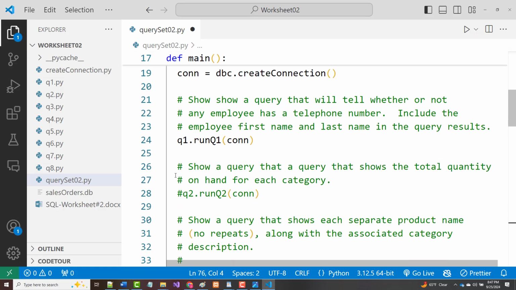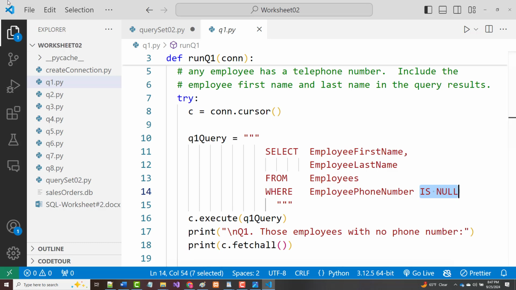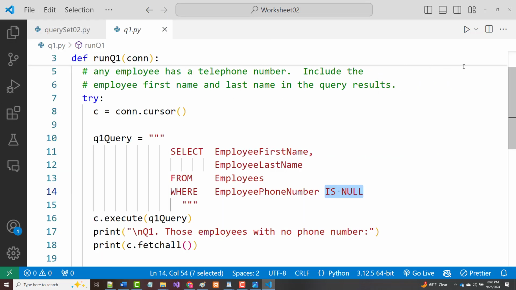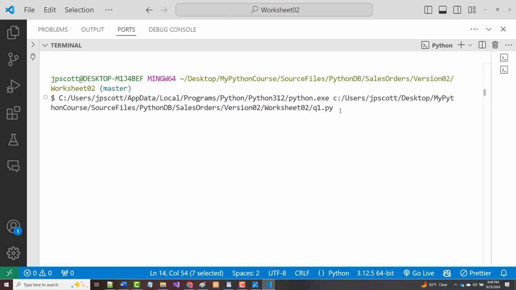Show a query that will tell whether or not an employee has a phone number. All right, they all do have phone numbers, but the reason I put the query in is I wanted to show you how you can check for the absence of something. That's the is null. So what's going to print is those employees with no phone number, and then there'll be nothing that prints. But is null is how you can go in and check to see whether or not there's the presence or absence of something.